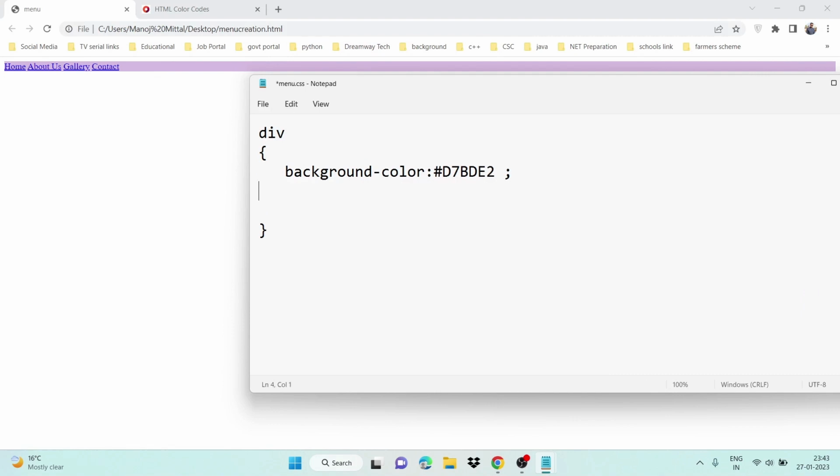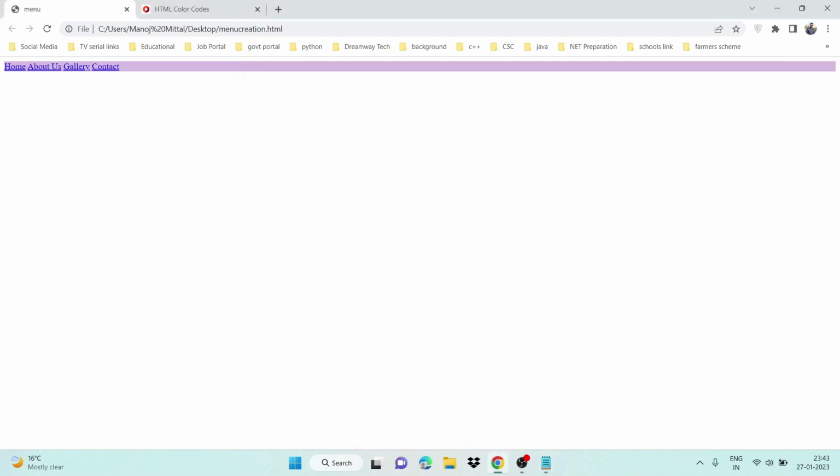Rest of the things we can do later, but first of all we go for the anchor CSS. First of all, I am using the text decoration property and setting it to none. Next, I am changing the font size. The font is looking very small, so I am using 20 pixels. Let's save it and run it.